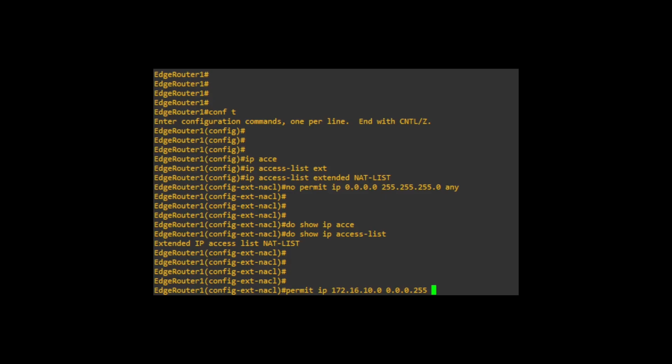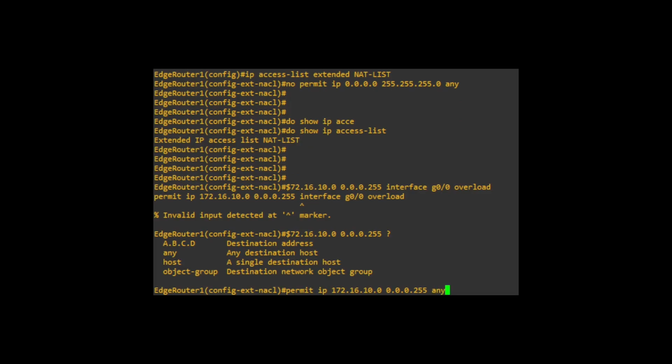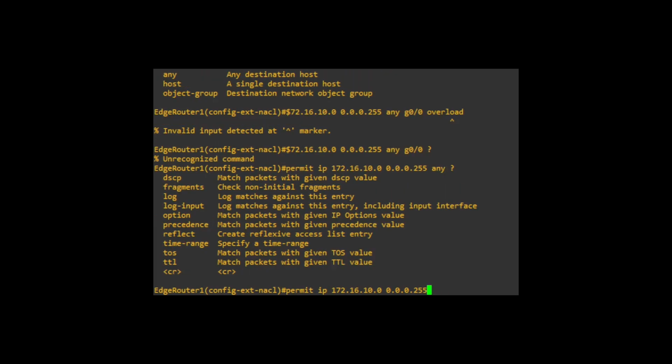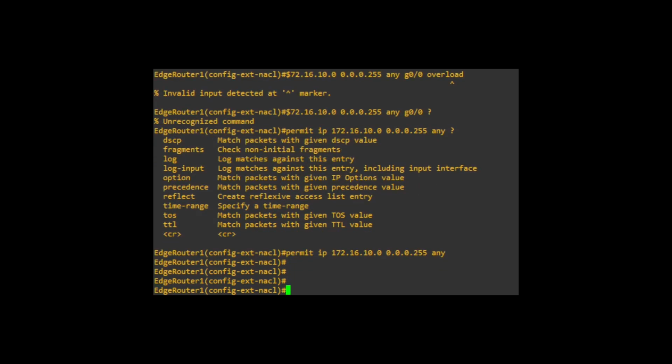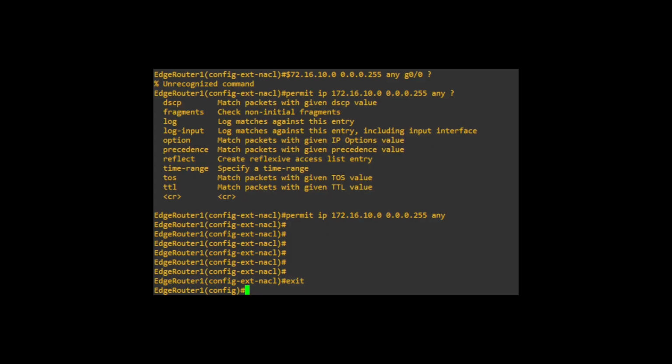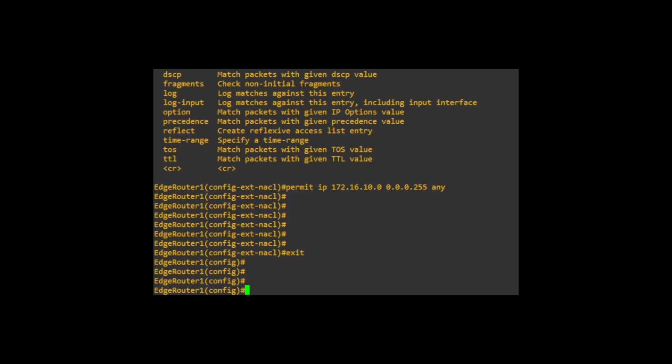And we would say interface G0/0 overload. What did we forget? For interface. Oh, any. Oh, I'm trying to configure NAT. I'm sorry. It's late when I'm recording this, guys. My brain's not working all the way. Any. And we're good with that. Jeez. Got to get off of autopilot mode here for just a second. All right.